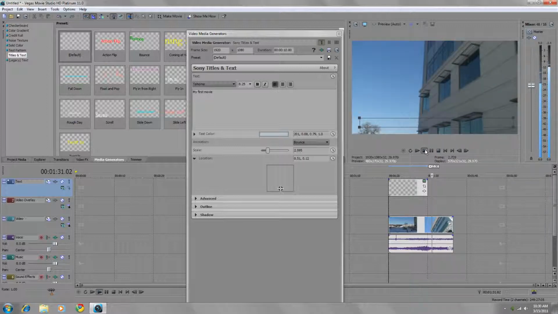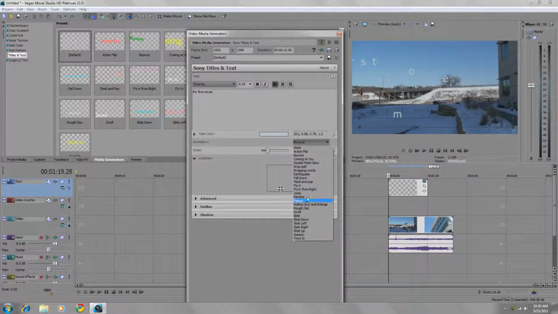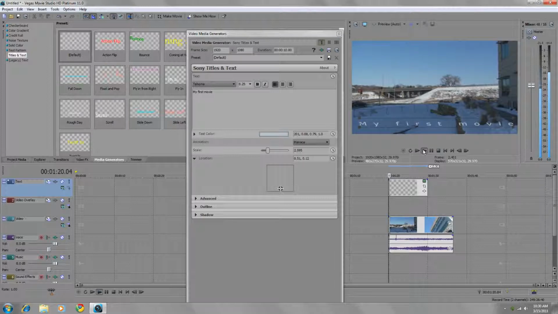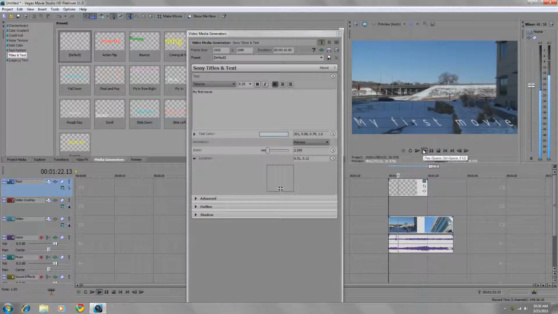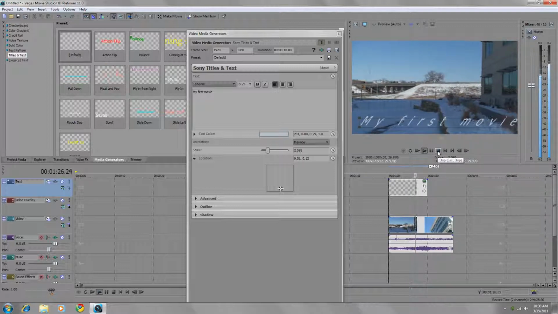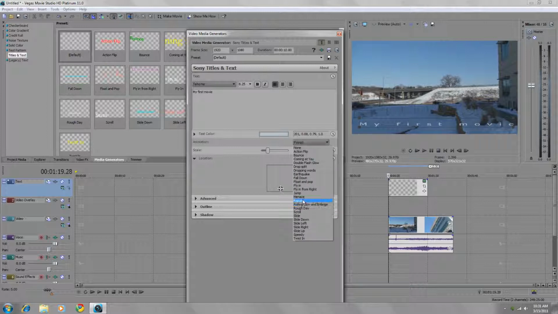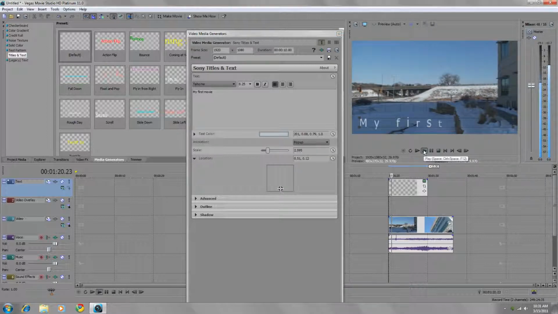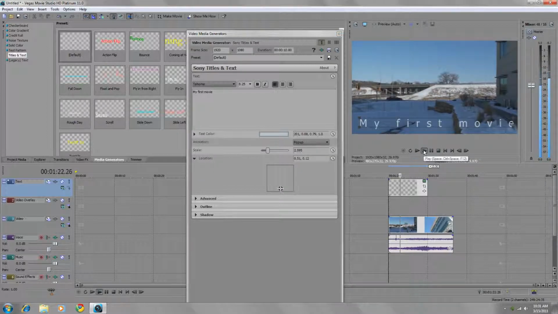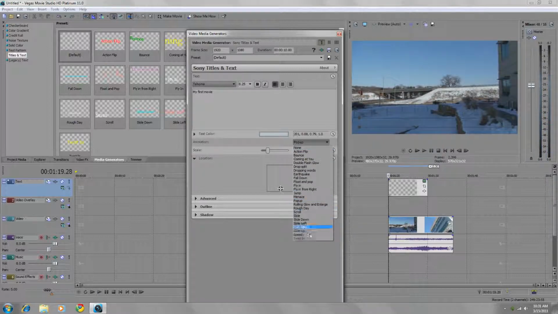So there's bounce. Let's try a couple others just to see what we've got here. What's this one? Menace. Okay, so that sort of stretches it out, shakes it around a little bit, and then puts it right back where it started. Pop up. This one sort of makes the text float into view. So you get the idea. You can just choose whatever animation you want from this list and apply it to the text. I'm going to set that back to none, and I want to show you another animation tool.